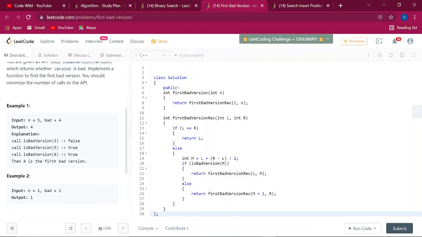The basics are the same. You just have to take the help of the helper function, just returning. I will start from 1 because there is no 0 here, so I'm starting from 1 to n. I will do a binary search. I'll say if it is equal, then just return l. That is, l will be our solution, right? And then we just compute the mid.